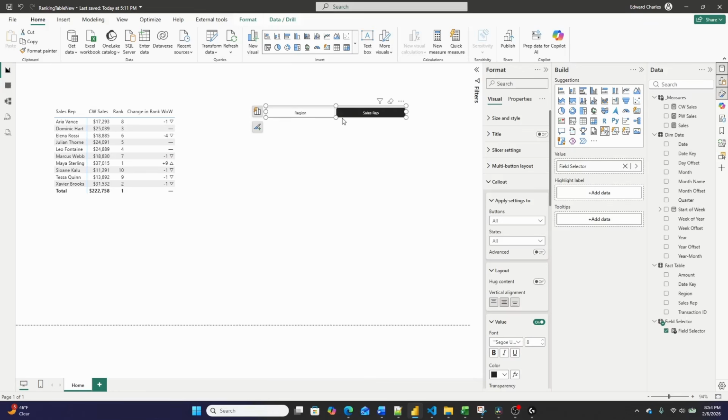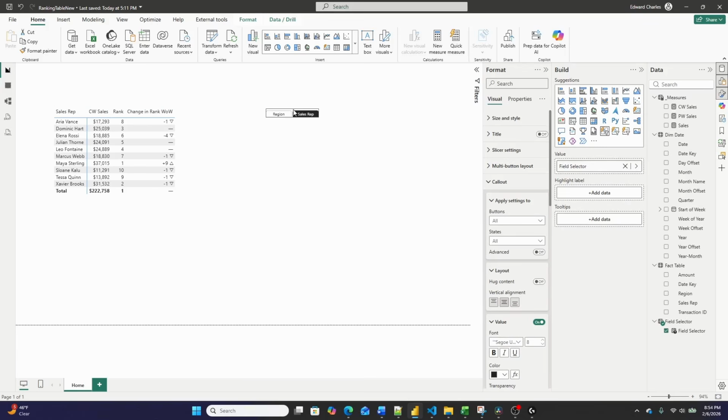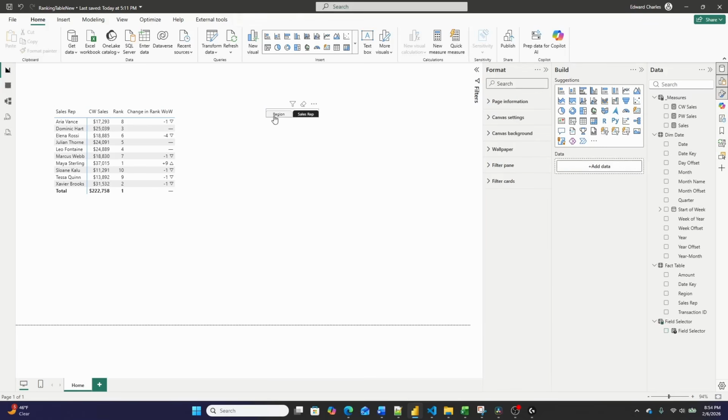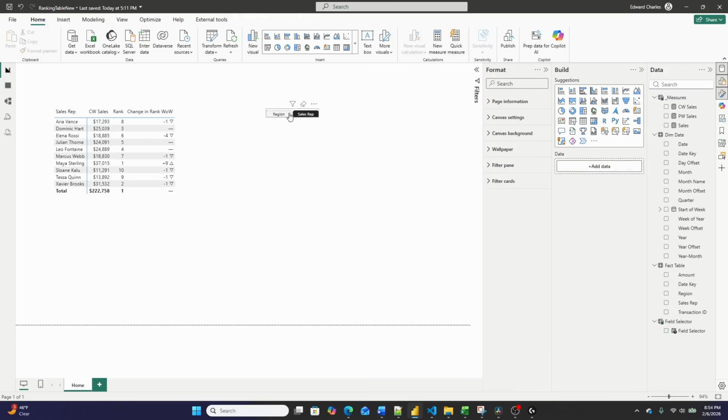So if you look right here, I have now collapsed this down, down, down, and we now have two very tiny little buttons. And actually, that's even probably a little too big. So I'm going to collapse that more. So we now have a region and a sales rep section that is absolutely tiny.